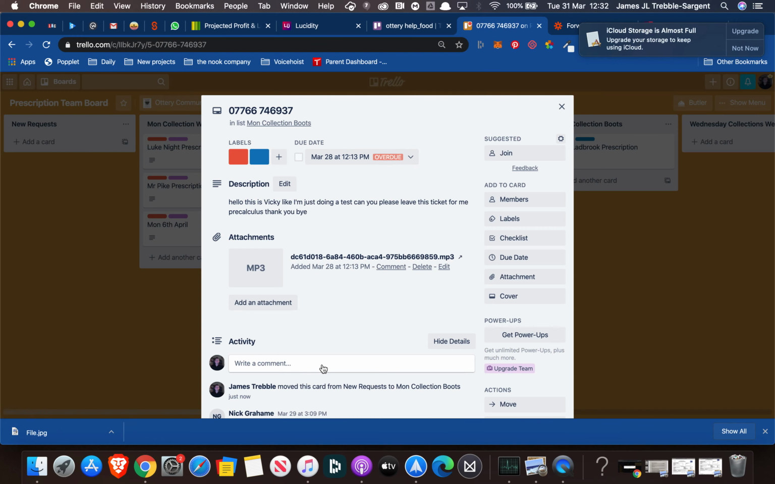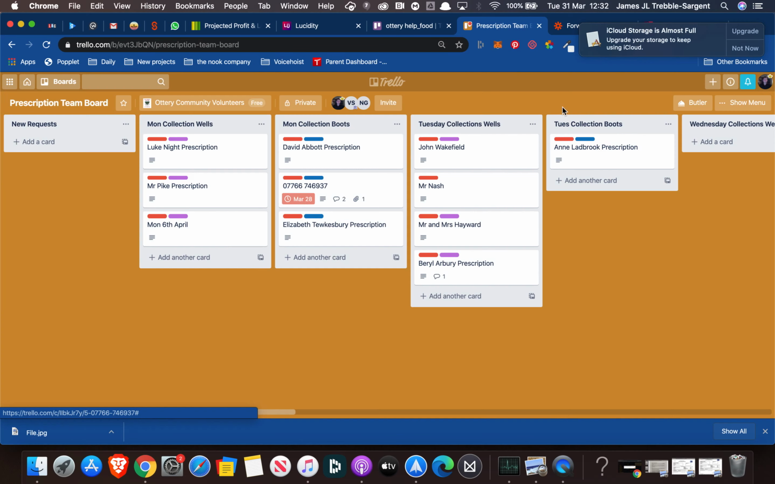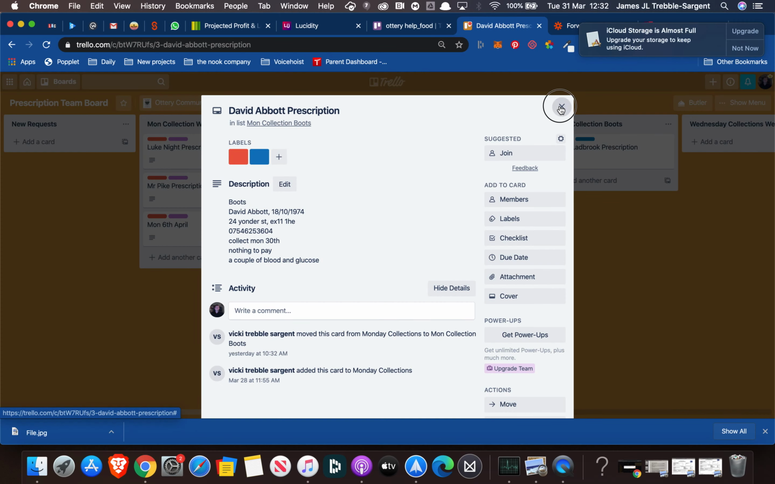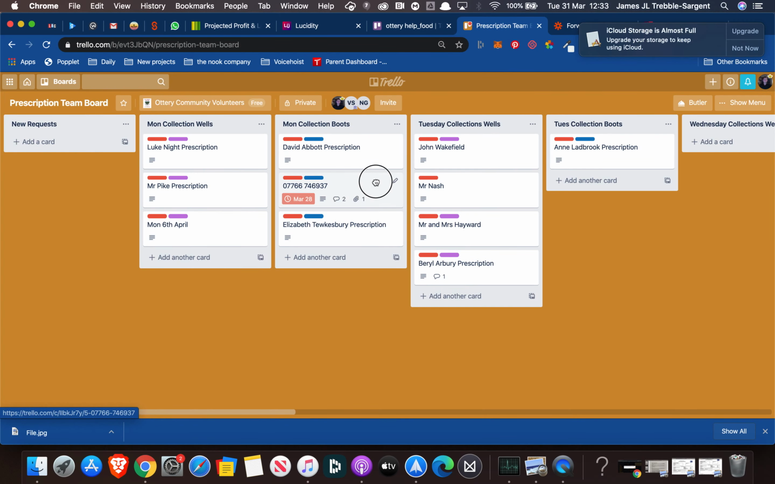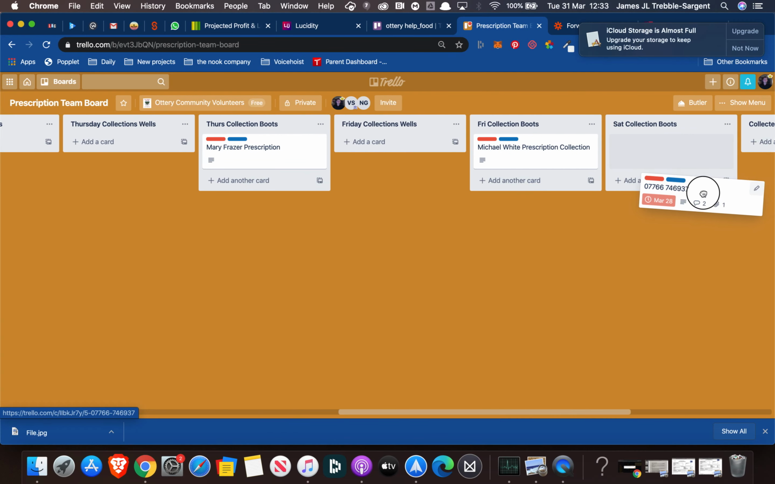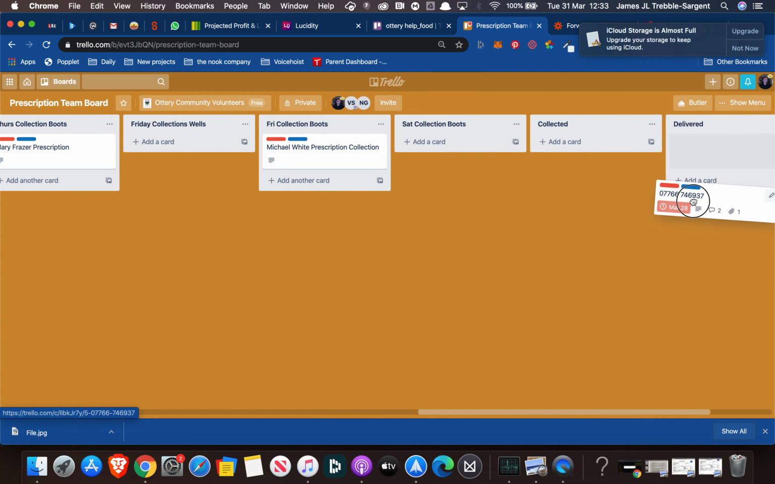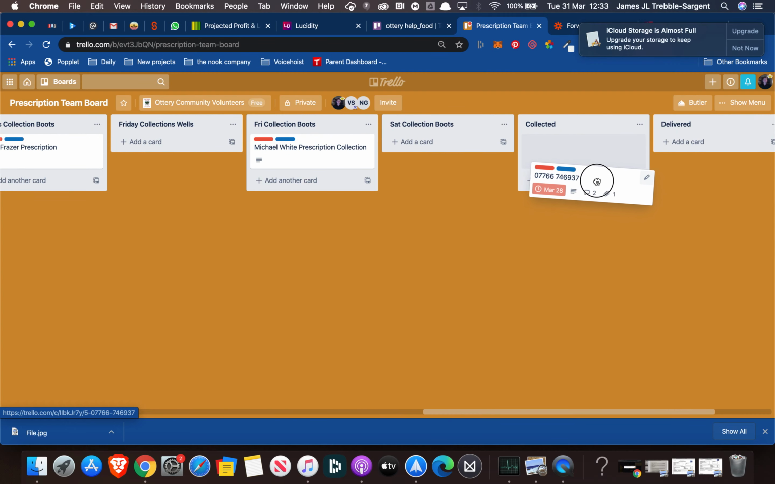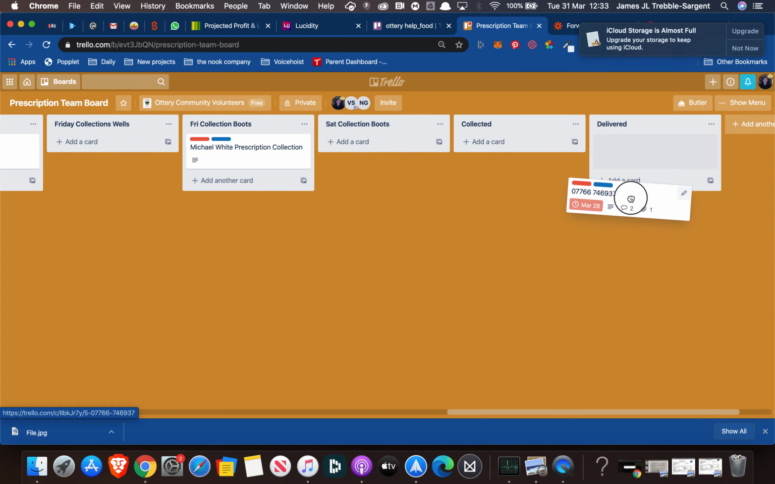Notes can be made here that you've put it onto the list for that day, and then we leave it. When you've collected these items, you would click on it. Sorry, clicked on the wrong one, ignore me. Click on it and drag it all the way to the end, and there's collected. And then there's another delivered. You can mark these as green when they are delivered so that we know they're done.